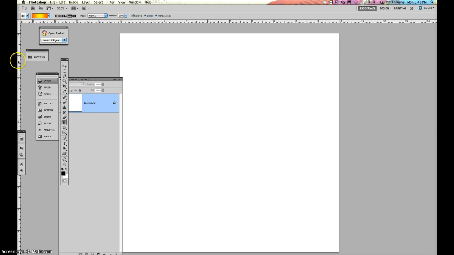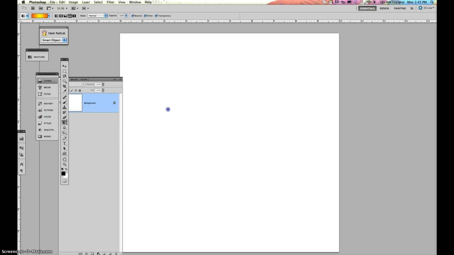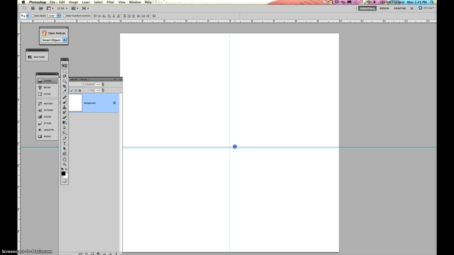And you need to make sure that your rulers are on. If they're not, you need to go to view and make sure rulers and snap are both checked. And what you want to do is find the middle. And again, the middle. I can't see my ruler over here. Not quite the middle. I'll just move my guide up. You want to find the middle. We'll talk about moving that anchor point around here in just a second.